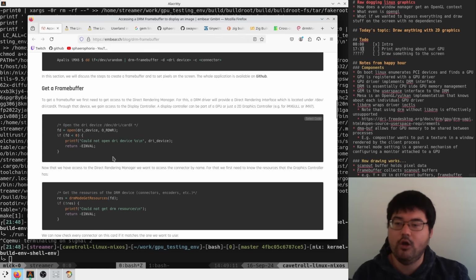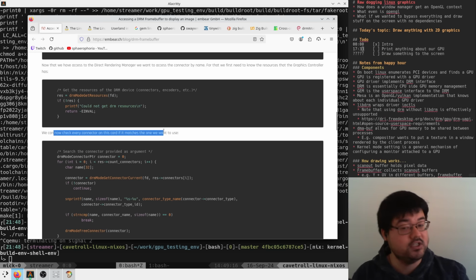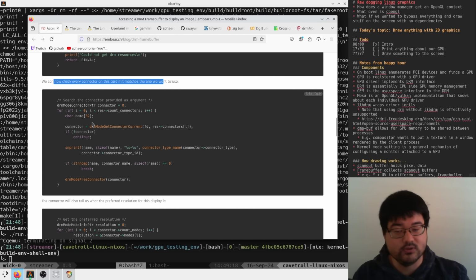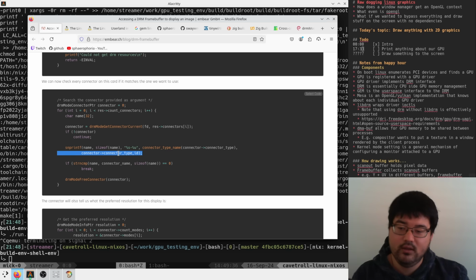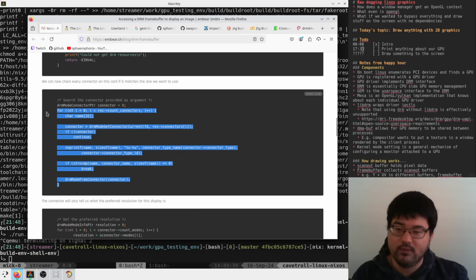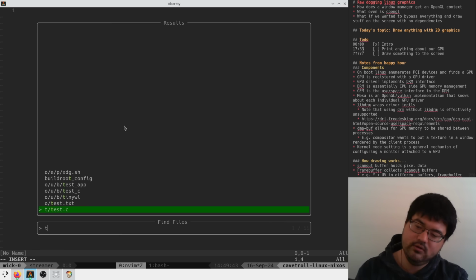So he says, open the thing, get the resources, and now we can check every connector on this card. He's checking connectors, which is interesting. Not the CRTCs, which I guess probably makes sense if we're looking for a specific monitor to write out to. Then that makes sense. And so he's just iterating over these things. He is getting the connector type and the ID, and then freeing that. Okay, I'm down to just copy paste this code for now, just to see what it says.